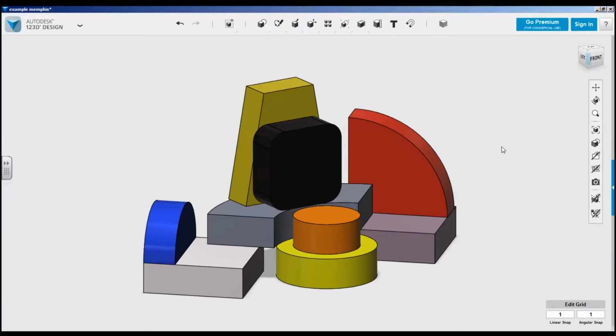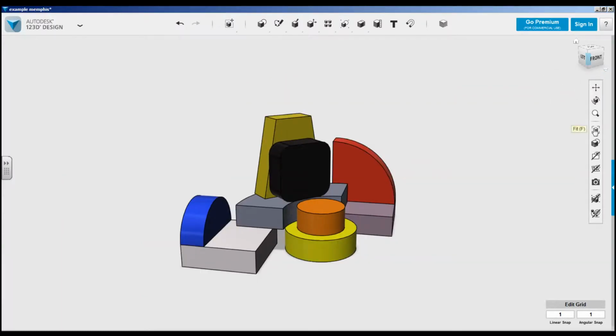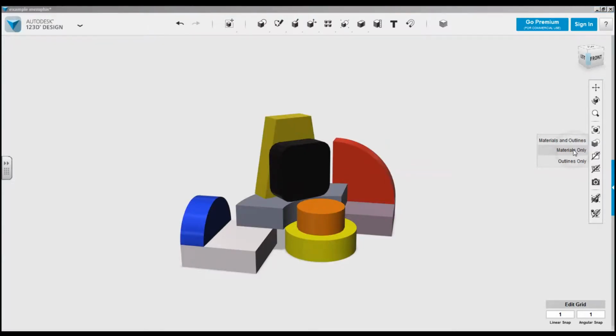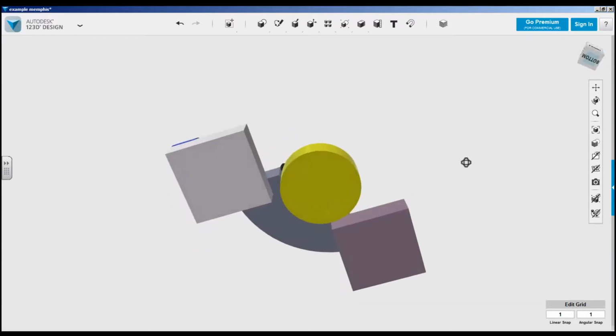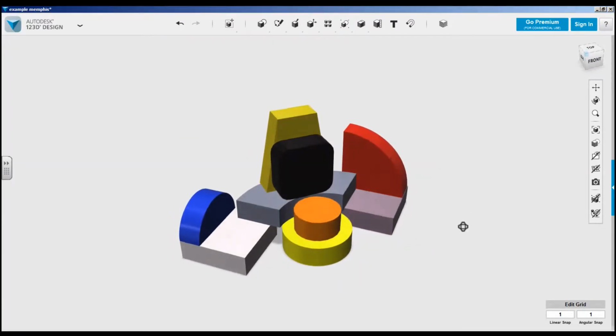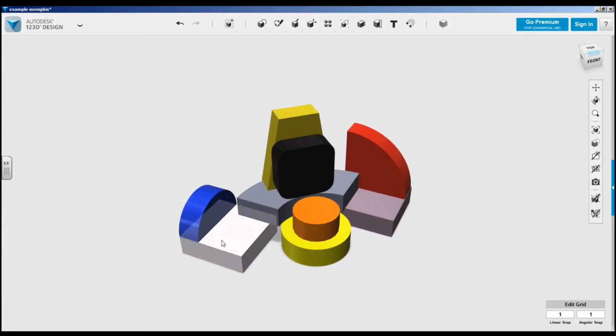There's a couple of things we need to do to prepare in 123D. The first is to make sure we have perspective ticked. The second is to make sure we have materials only selected. The next is to hide all sketches, which you may or may not have. Obviously you need to set any colors that you want to set in the meantime.